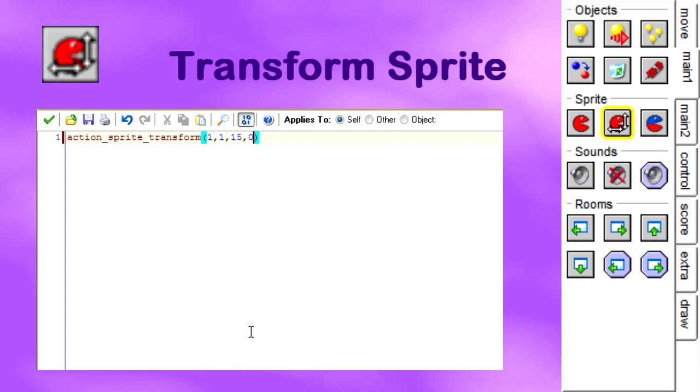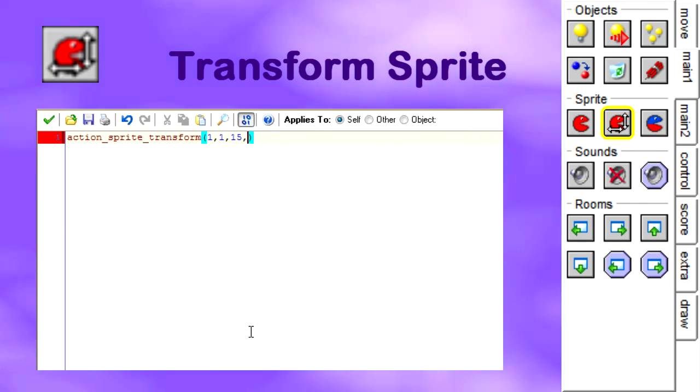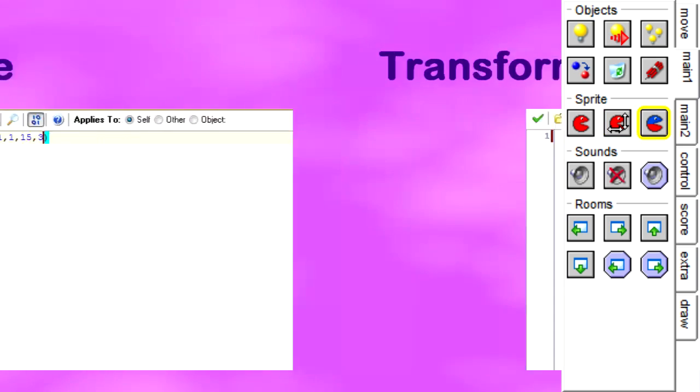If you type down 0, it won't be mirrored at all. If you type down 1, it'll be mirrored horizontally. Type down 2, it will be mirrored vertically. And if you type down 3, it will be mirrored both horizontally and vertically.